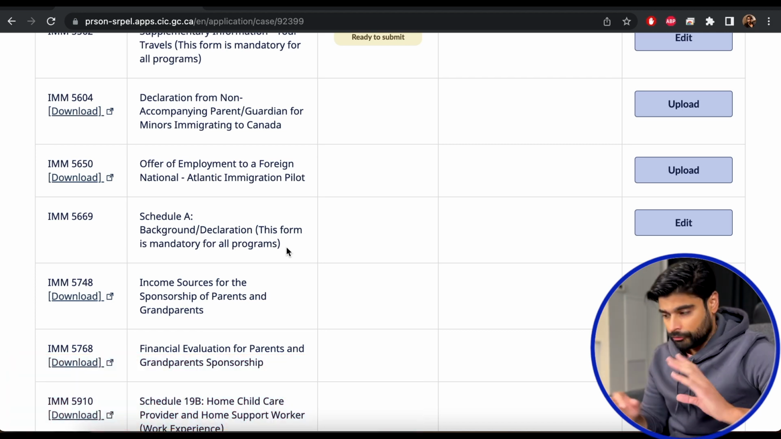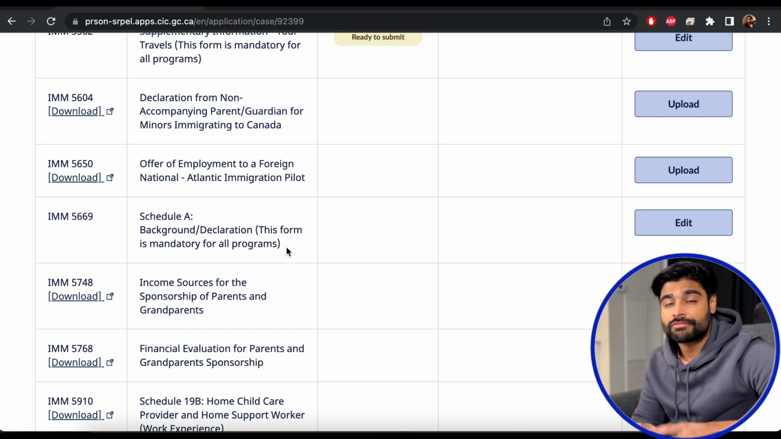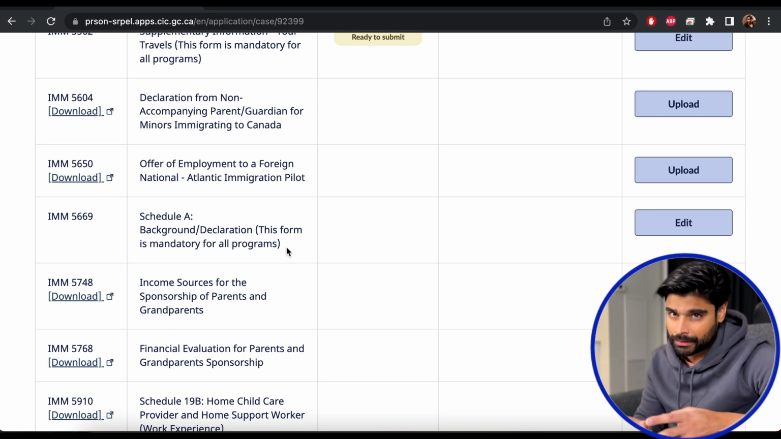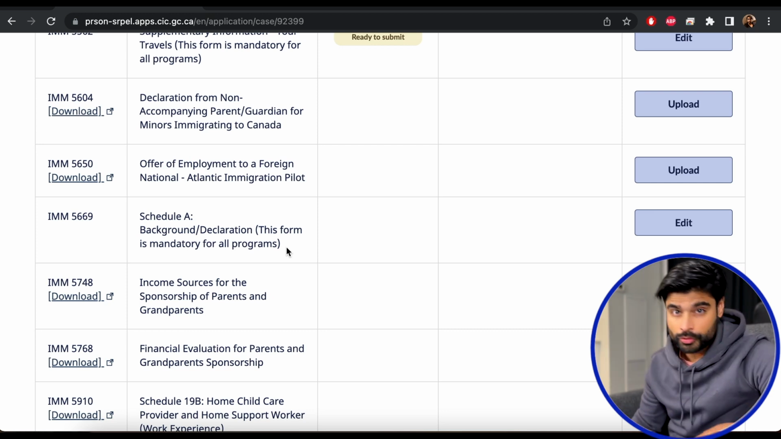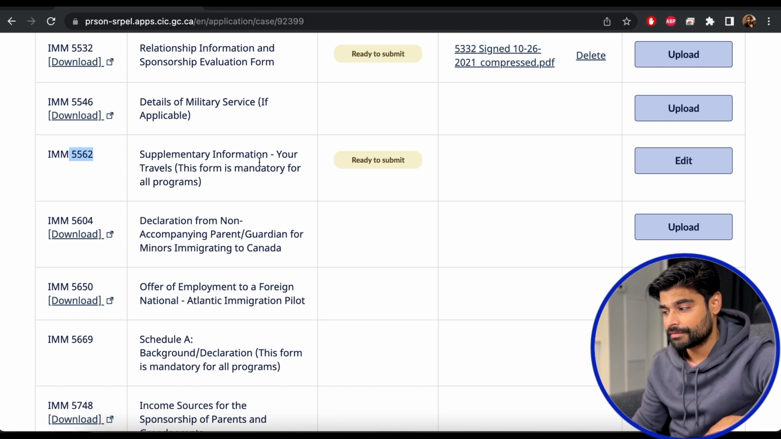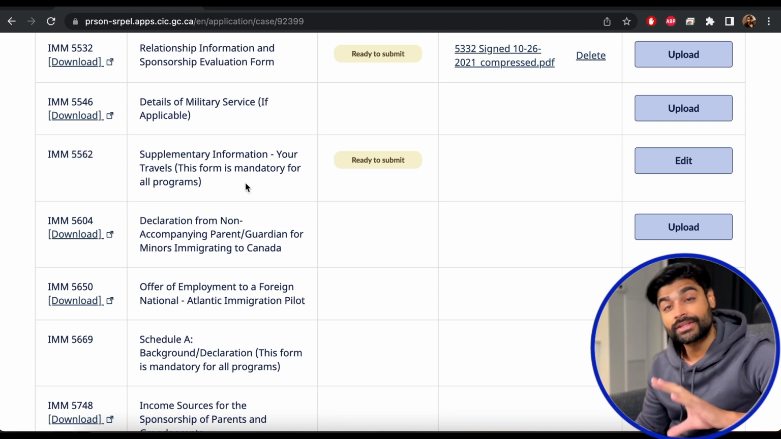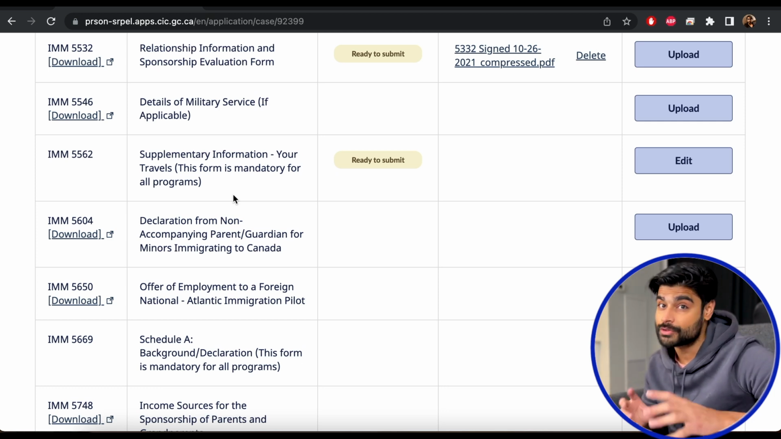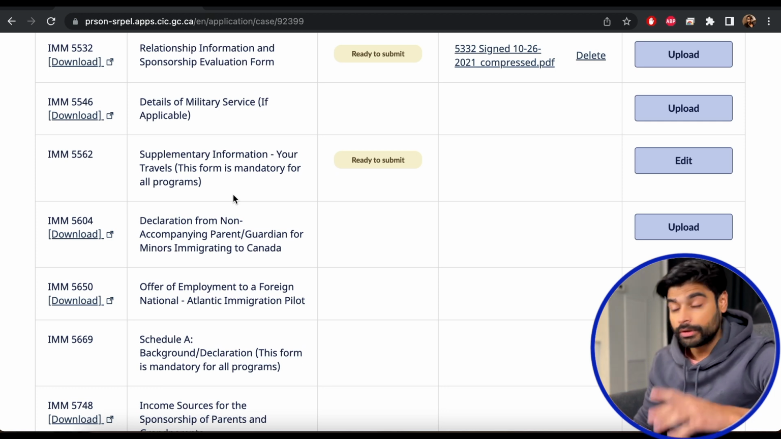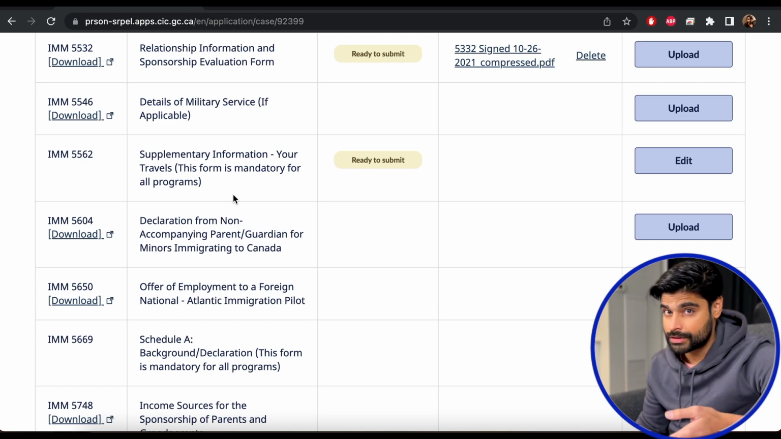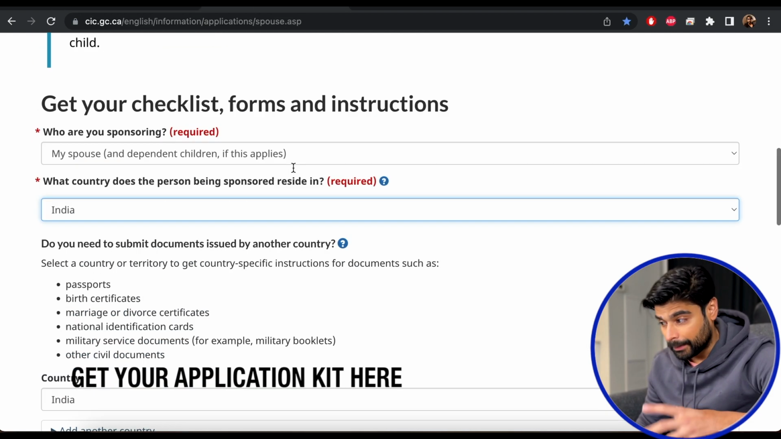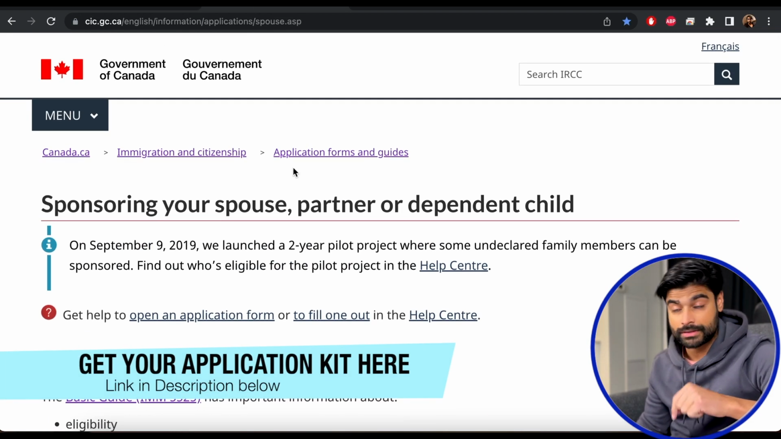Alright. Now, for 0008, 5406 and 5669, there's no question, you have to complete them. But where the confusion happens is this form 5562, supplementary information. Now this 5562 is a travel history form, which is a country specific form. Alright. So you can find whether you require this form or not on this page, the application kit page, and I'm going to link this page in the description below.